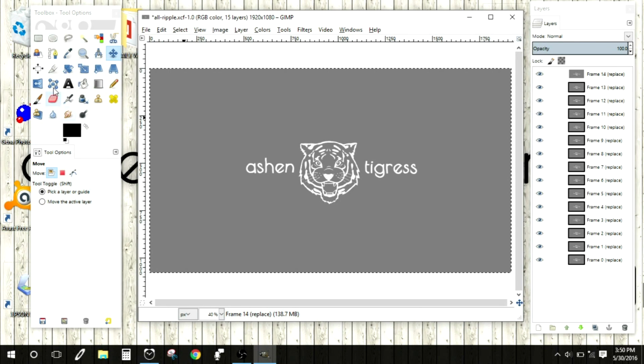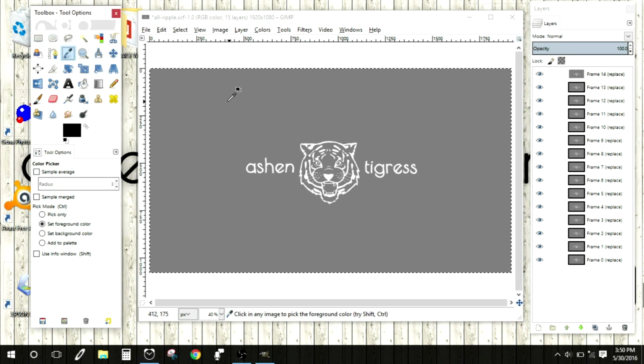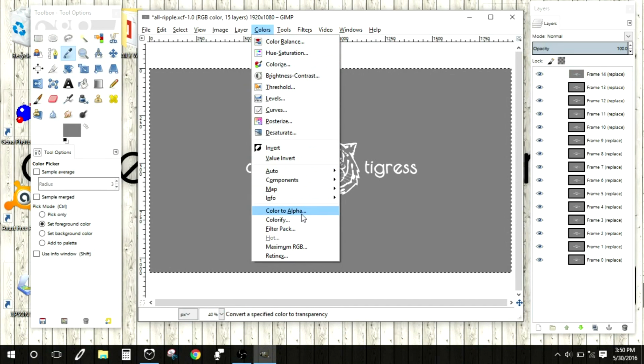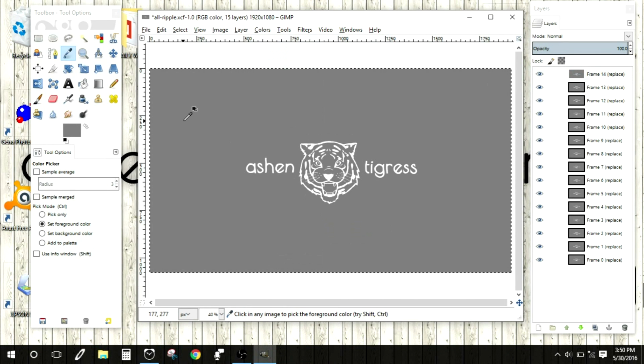So what we're gonna do first is go to select all, and then we're gonna come over here to our dropper tool, or our color picker tool. Click that, and then click your solid background color. Then what we're gonna do, while we're still selected on everything on this frame that we're clicked on over here, we are going to go to the colors tab and then down to color to alpha.